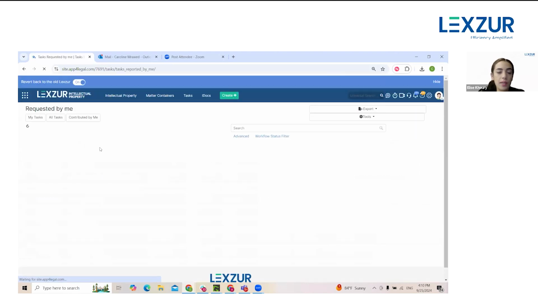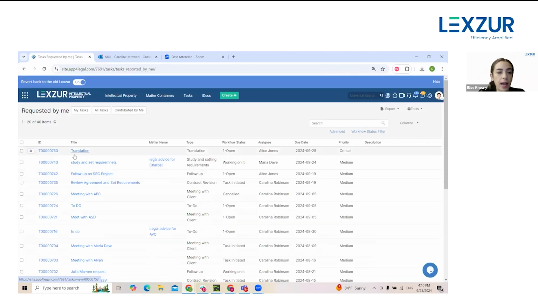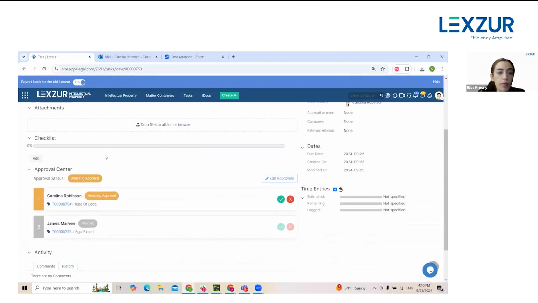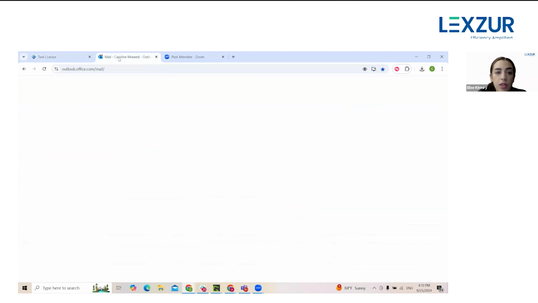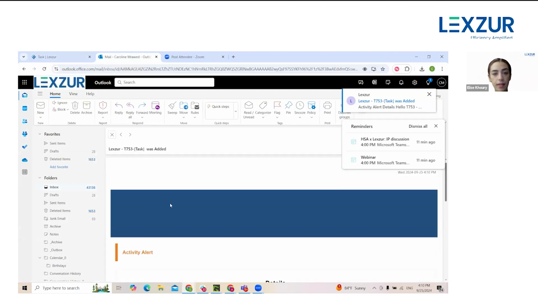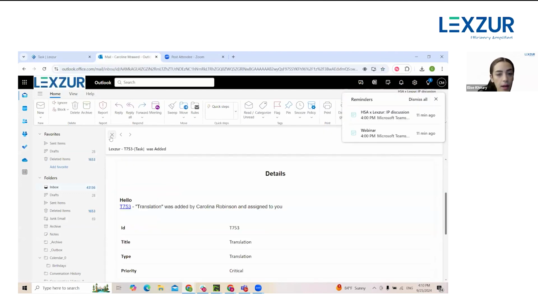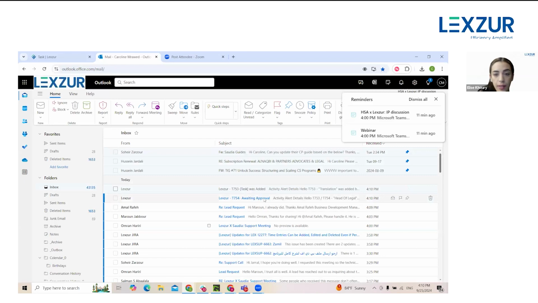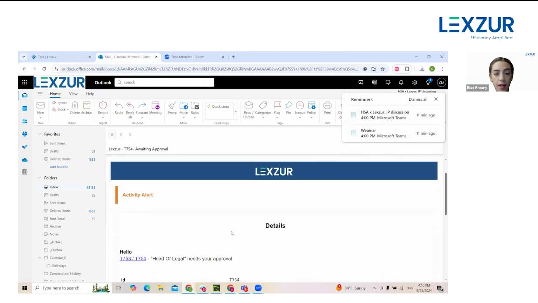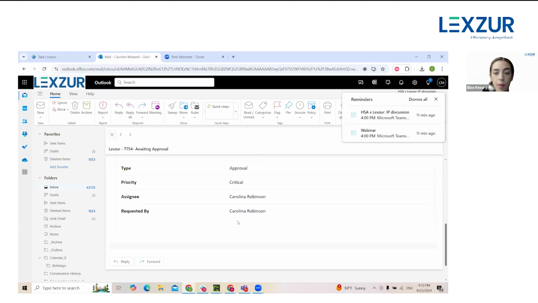if I click on the requested by me tasks, as you can see here, I have now a new task created called translation, and we have now the option to approve the contract. So this is awaiting approval from Carolina. Now, Carolina will receive an email notification. This has already been received in the email, as you can see here, that the task has been added and assigned to Carolina. And as you can see here, another email received that the task is awaiting her approval.